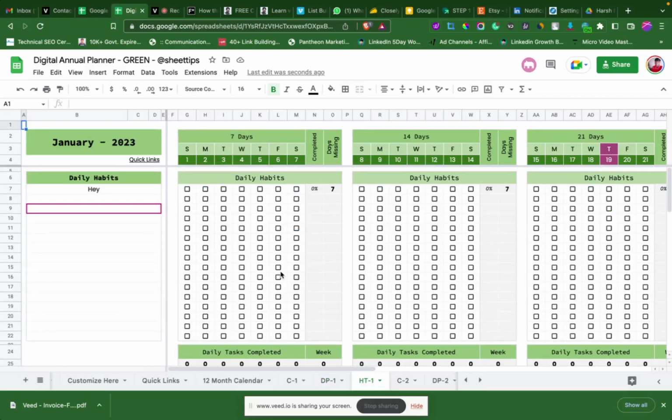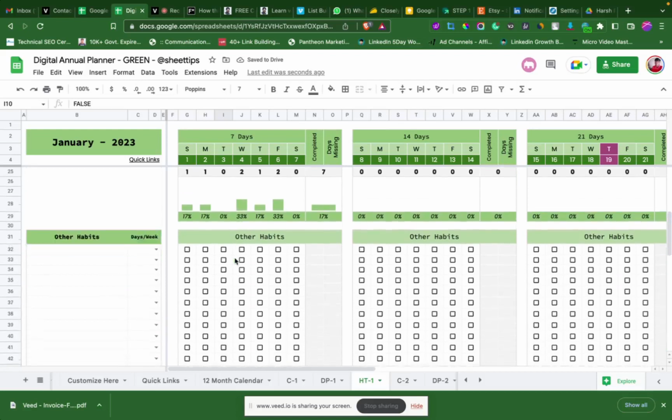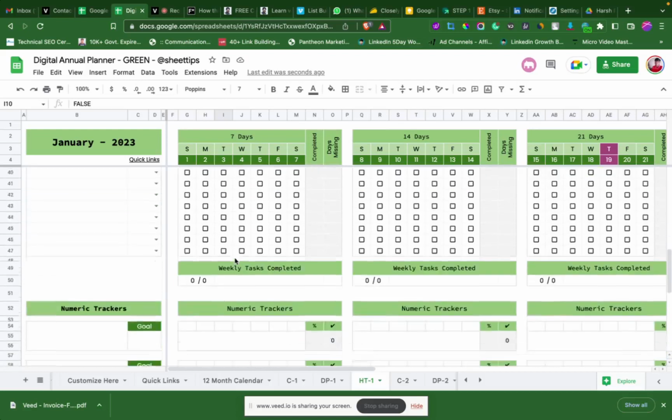Now the next tab is the habit tracker. Here you can add a bunch of habits like gym, yoga, running, networking, reading, something like that, and then you can check mark each habit once you are done with it on that particular day, right? So this is how you can use this particular sheet. This is about the habit tracker.